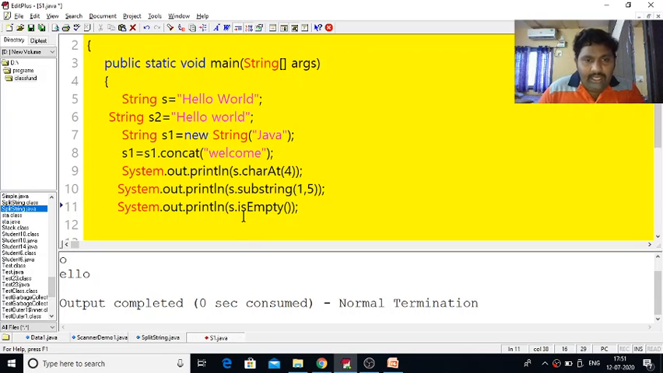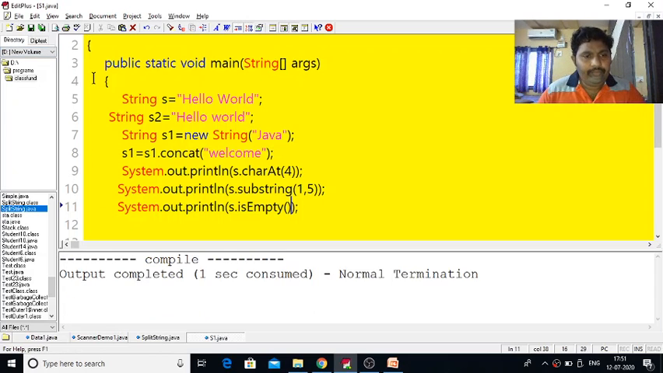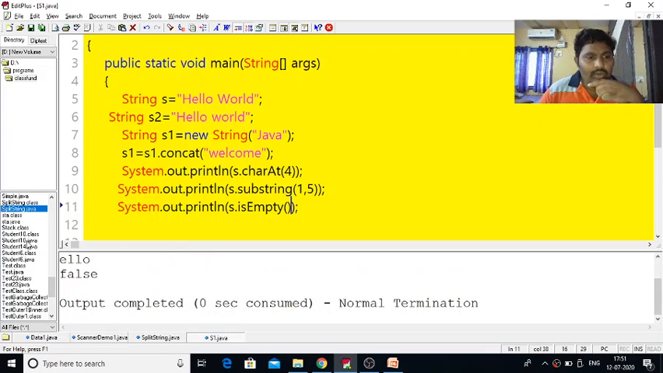Now we are asking whether s1 is empty. So what is it going to return? If it is not empty, it returns false. So see, we're getting false. Why? Because it is not an empty string.